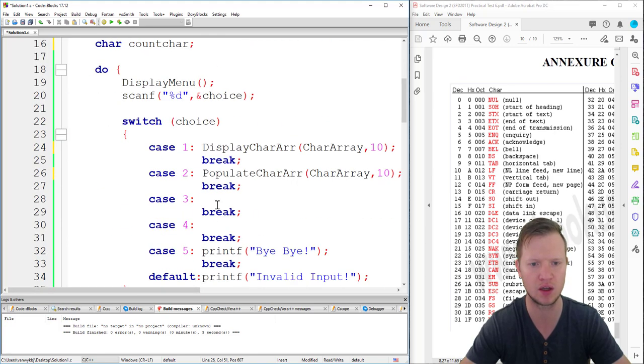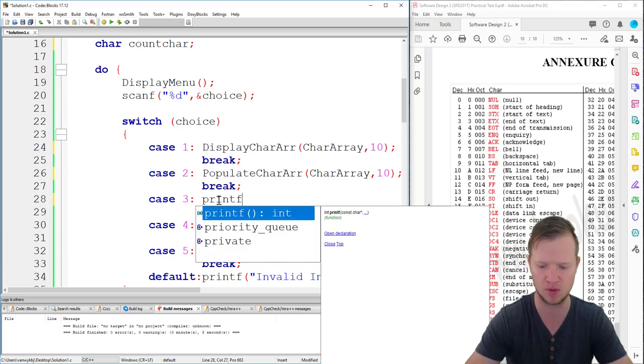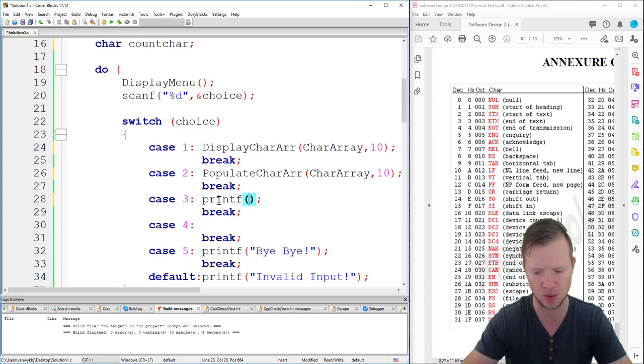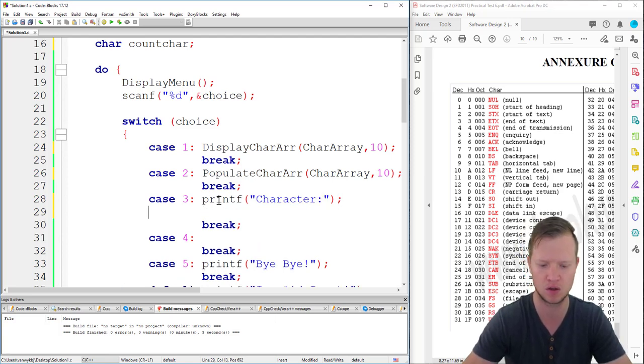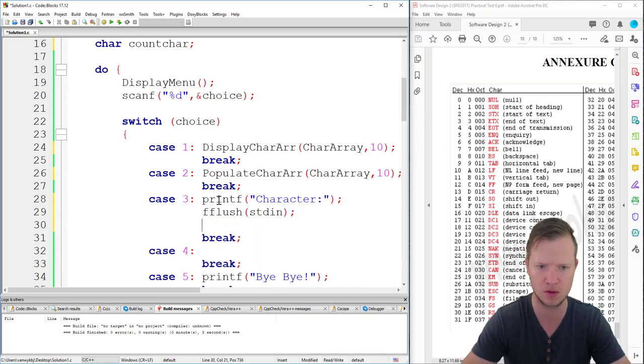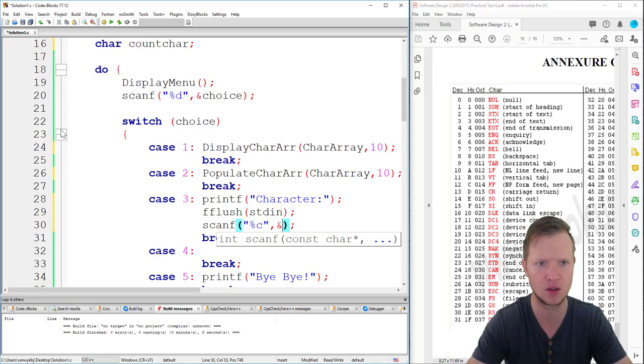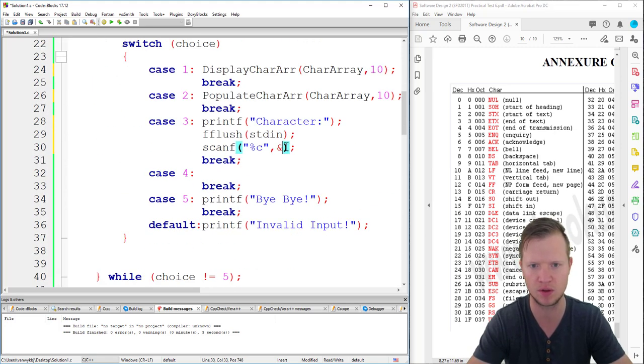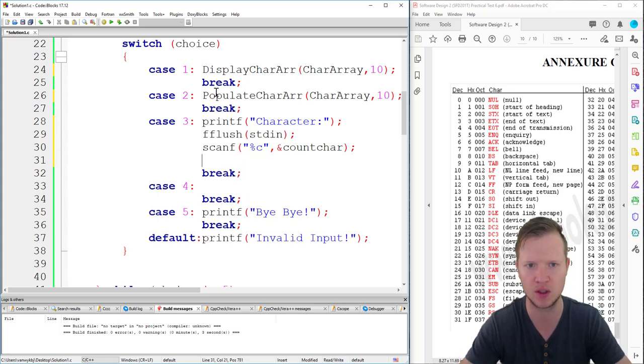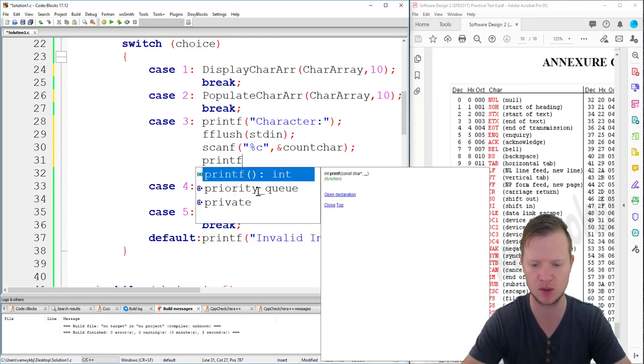Next up, we will have the count char in array. And the count char in array will then be with printf. What we will do is ask for a character input from the user. We then do a fflush stdin, and then I'm going to use a scanf percentage c, and then it's going to be this count char variable. And then after that, we can go and call the function.